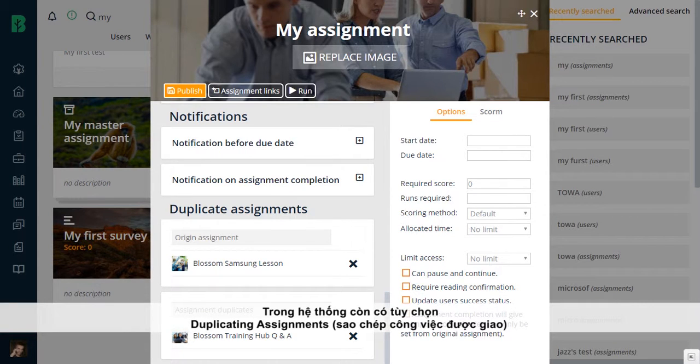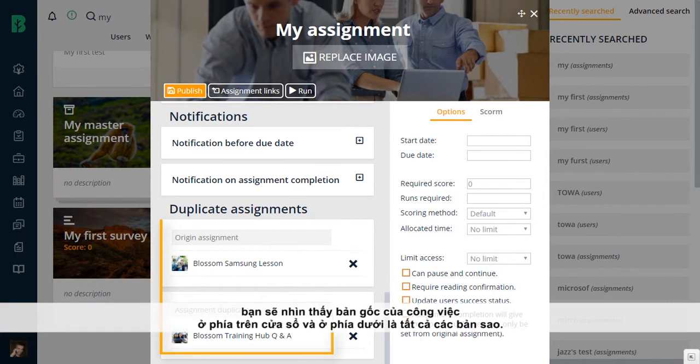There's an option of duplicating assignments in the system. When an assignment is duplicated, you will see the original assignment in the top window, and in the bottom window, you will see all the duplicates.